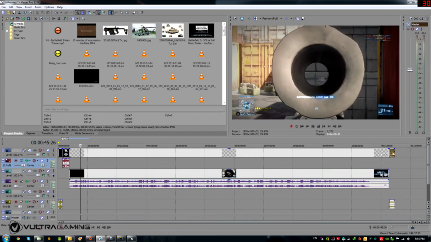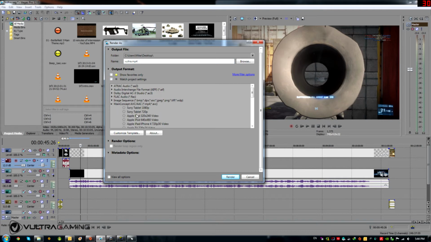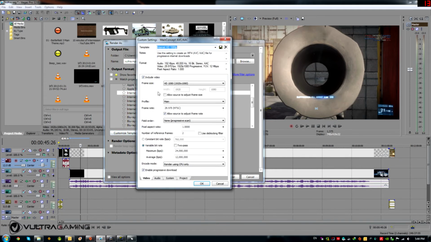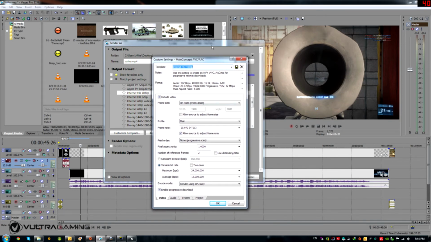Now, as far as the rendering goes, you want to render it to a, let's uncheck show favorites only. Let's see, there is already an Internet HD 1080p template right here, which we can press customize, and I saved my own template and called it YouTube. And here's the way I customized it. Obviously it's HD 1920 by 1080, and that's 29.9 frame rate, of course.